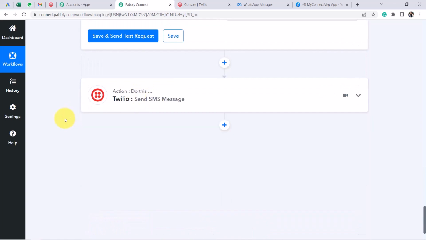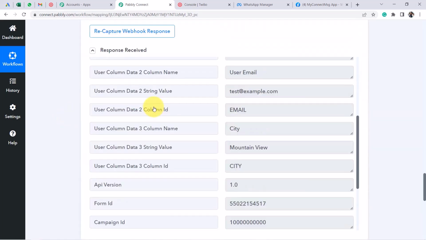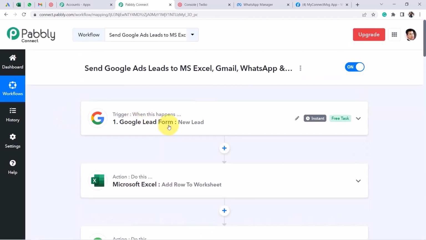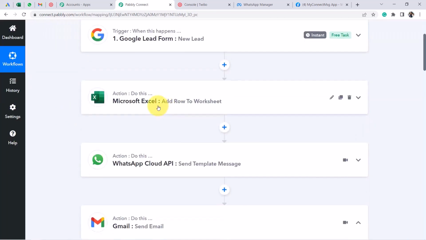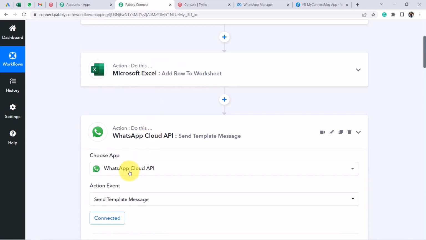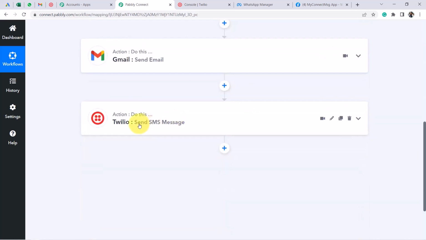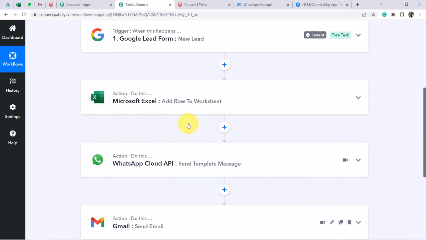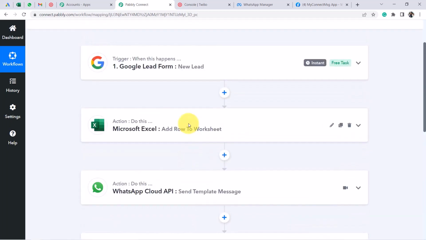And now onwards, whenever a new lead will arrive in your Google lead form, the same lead will be automatically added to Microsoft Excel. You do not have to do anything manually, and the same lead will be then sent to your WhatsApp number, to your Gmail account, and on your SMS as well. And once you have created this automation inside Pabbly Connect, you do not have to do anything manually.